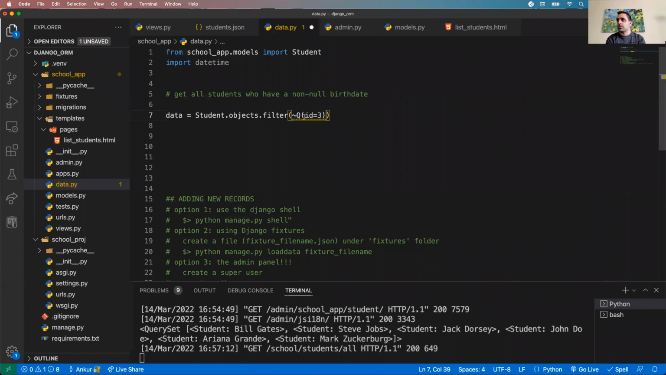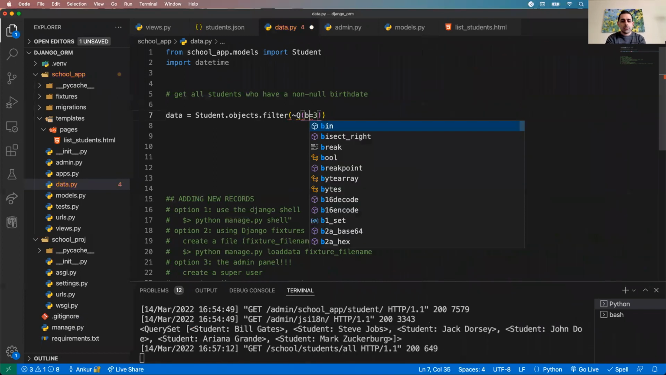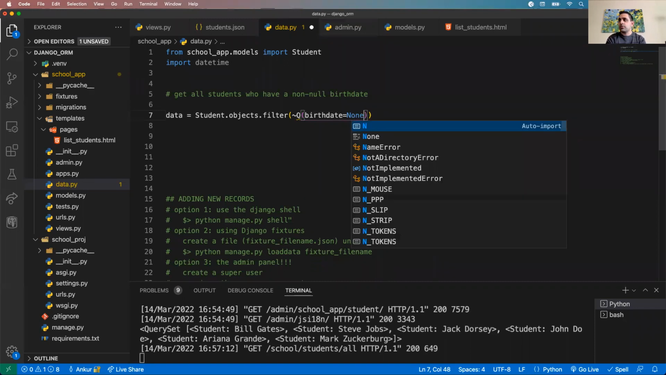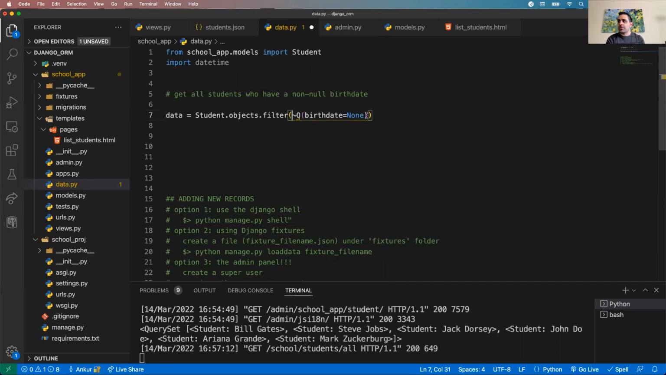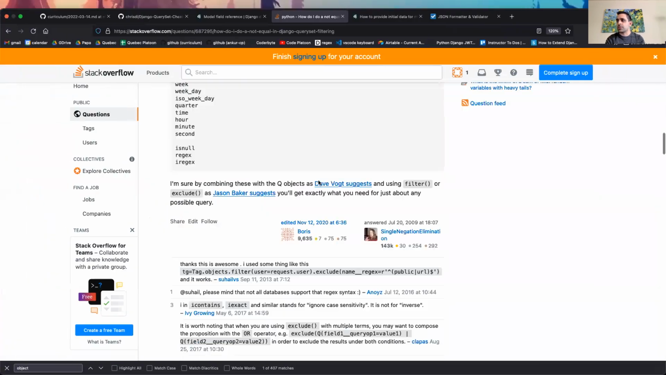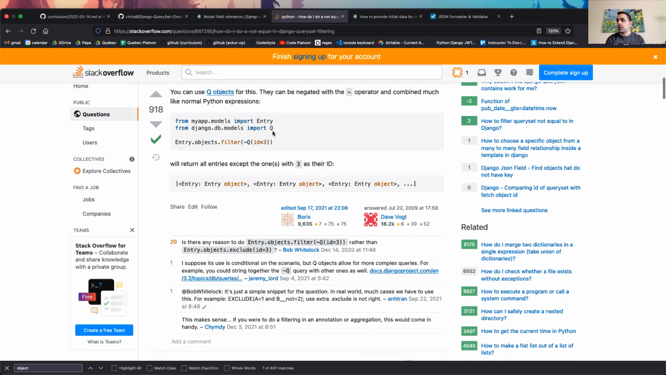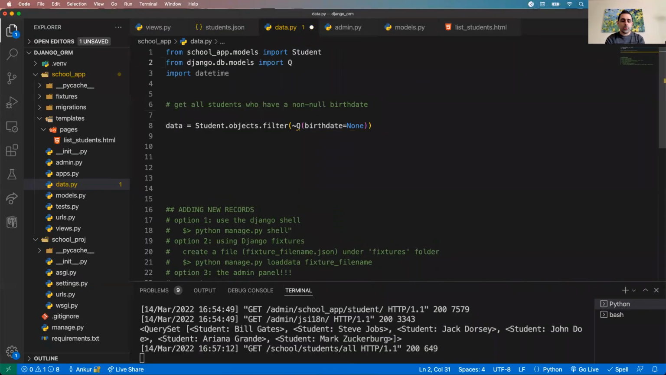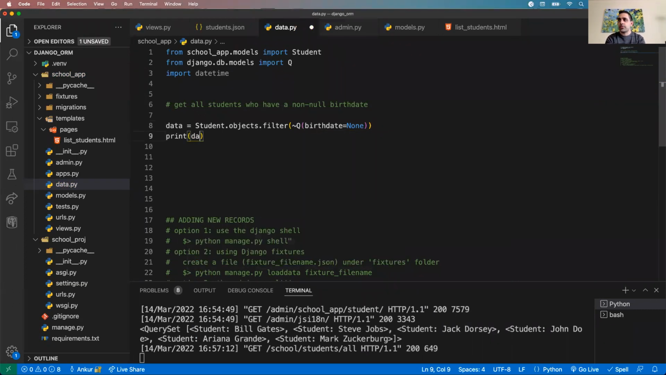So here I want to do birth date equals none, and then I'm going to take the opposite. So I want this to be not true. I need to import that Q object. What was that thing? All right, I'm just going to copy this. I think I chose a poor example for doing not. It gets a little more complicated. Let's see what our data looks like. If I do print data, that should show me all the student objects that do not have a birth date of none. If I've done this correctly, if not, then back to the drawing board. Let me take down my server.